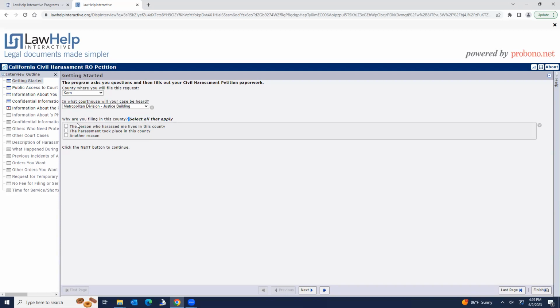So one perfectly good reason why you might file in this county is the person who harassed me lives in this county. So if that's the case, you check this box. Maybe they don't live in Kern County, but maybe this is the county where the harassment took place. If that's the case, you check that box. And if both of those are true, they live in Kern County and they harassed me here, you can check both boxes. If you want to provide another reason, you may. Keep in mind that one should be sufficient to make your request. And then if you want to add more beyond that, it is at your discretion, but they do want you to select all that apply.